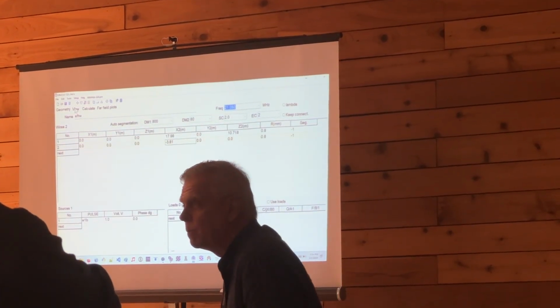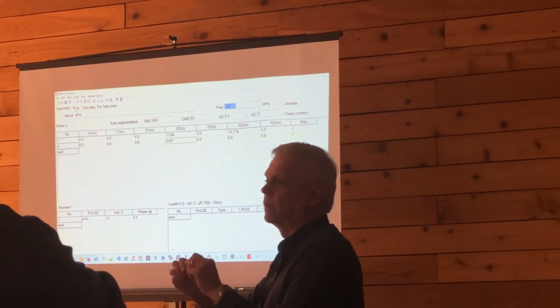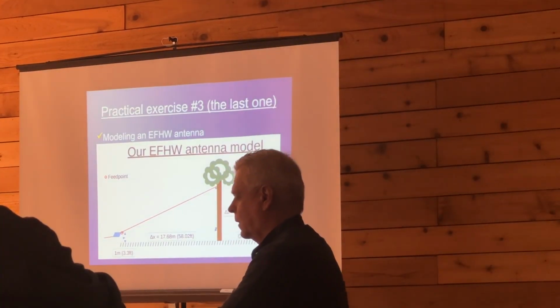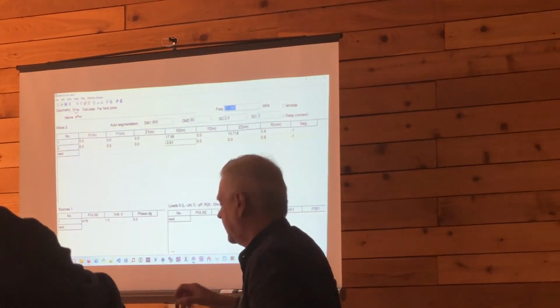So, what's the second wire? The second wire is a little, I'm calling it the pigtail. How many feet or meters is it? Right. It's 3.81 meters.